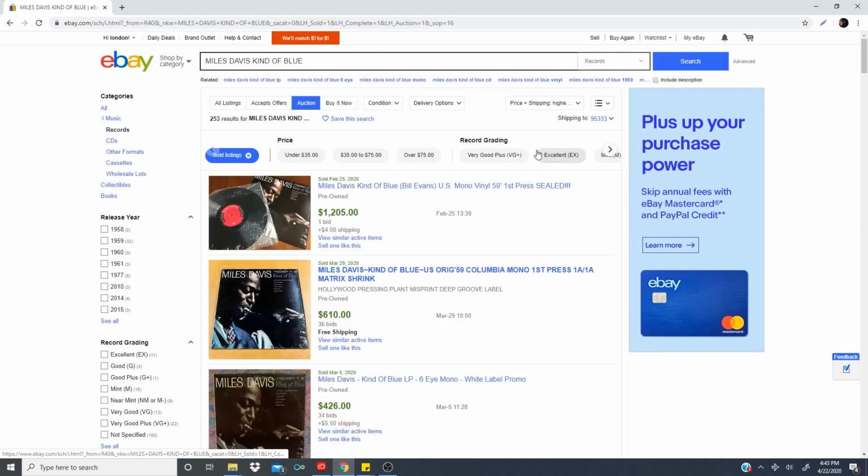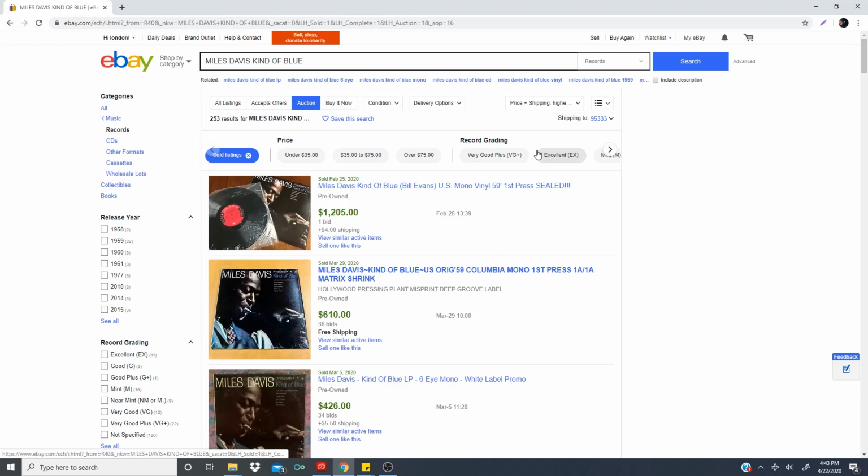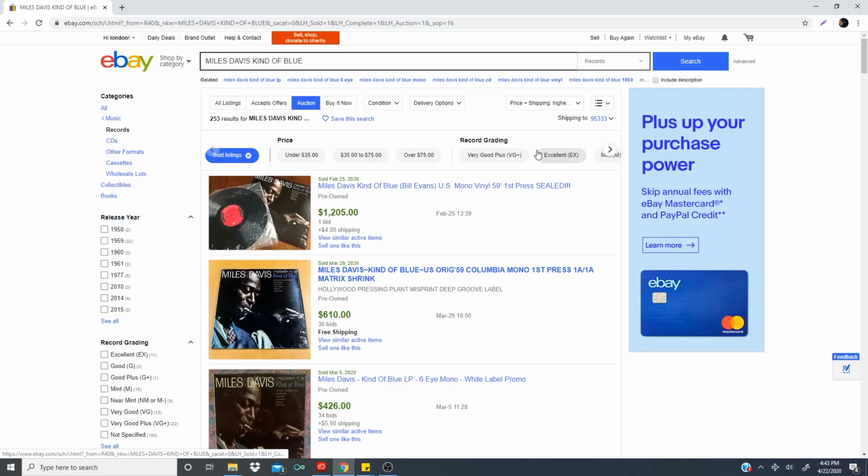then go up here. You want to find a listing that's relatively the same condition and the exact same pressing as the record that you're selling. So we're going to say that we're selling a 1959 mono Kind of Blue 6i. The 6i means that it has the six eyes on the label, on the Columbia label. And we'll say that ours is in VG plus condition all the way around.